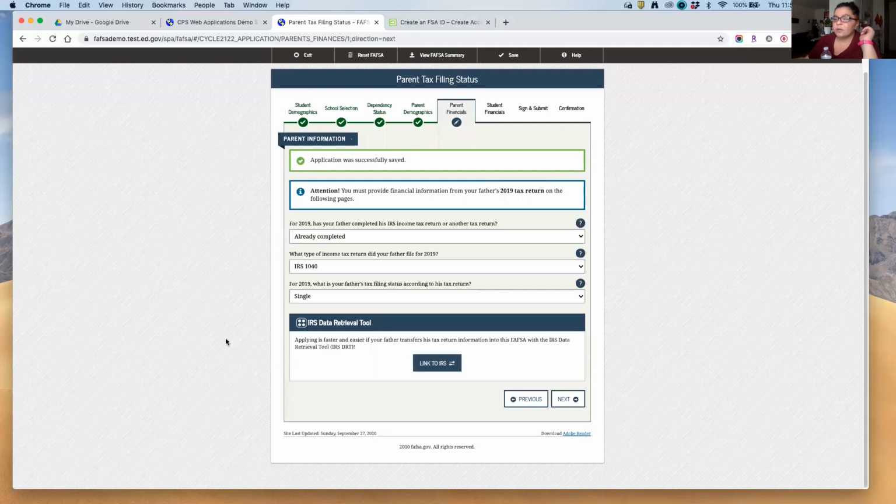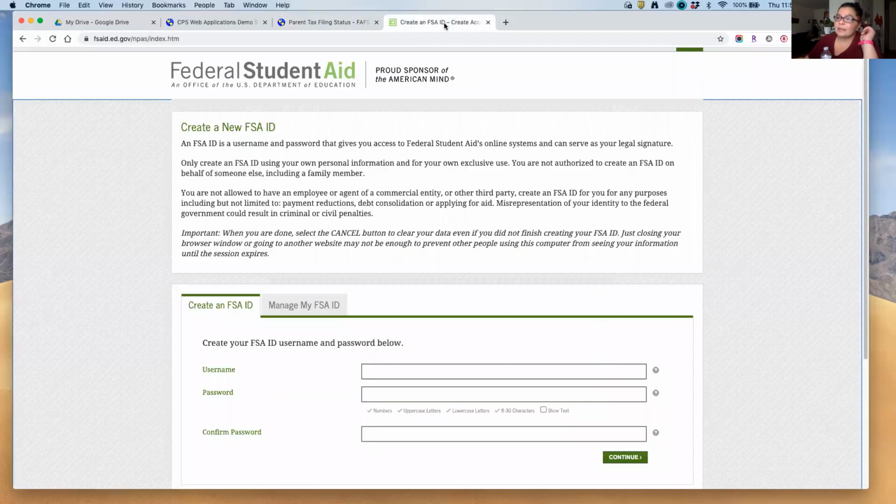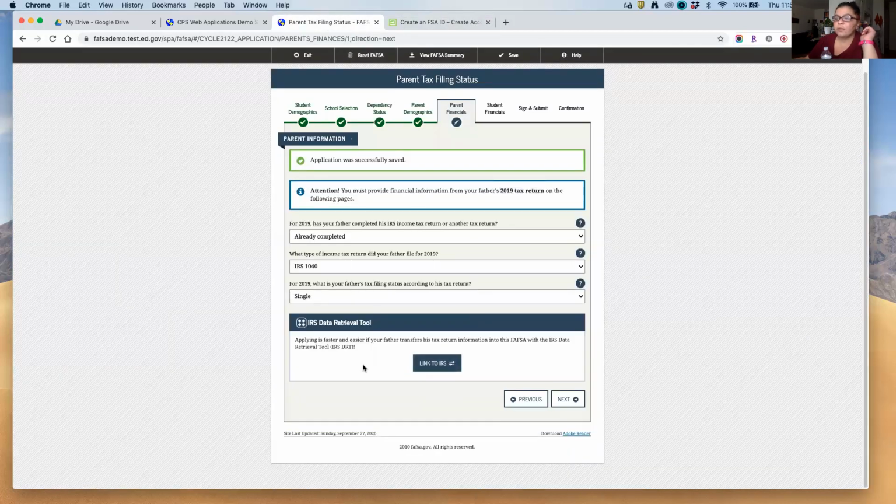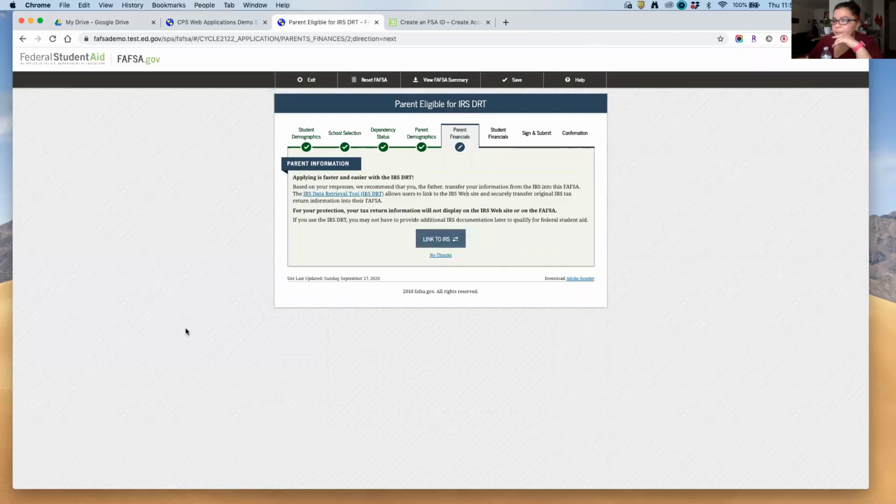If you have the option to do this, and this happens because dad has an FSA ID, always use the data retrieval tool. That means that FAFSA is going to pull your information from the IRS. It's going to go into your FAFSA, and you don't have to sit there and manually put in every single number and do math and all this kind of stuff. The demo doesn't let you do that, but always do that if you can.